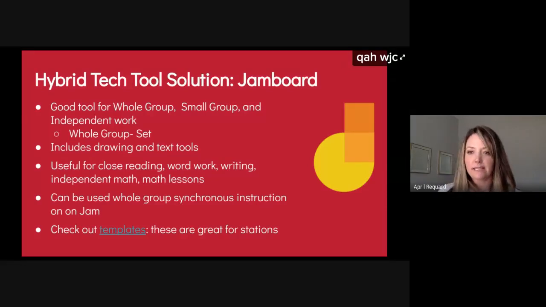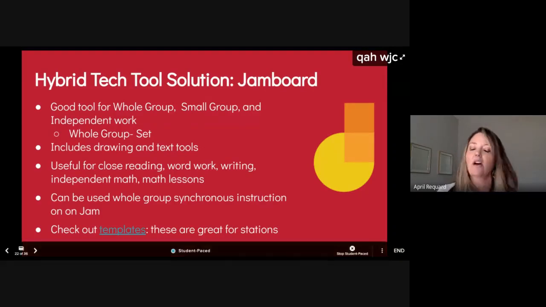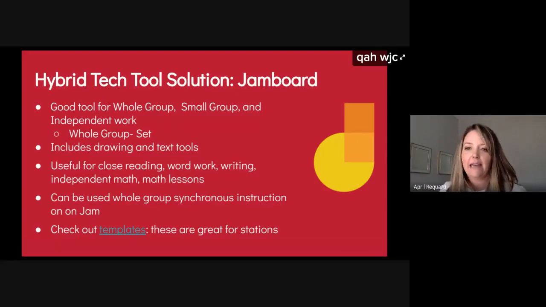Since that seems to be the consensus, I'll go a little bit deeper into Jamboard, and even Rachel can maybe share her screen and show how you would install the add-on if you've never used that. So hopefully you've all had a little bit of time to dabble into these tools, but for this specific purpose of station rotations, we thought we would just talk about why Jamboard is a solution. We thought this is really a great tool for whole group, small group, and independent work.